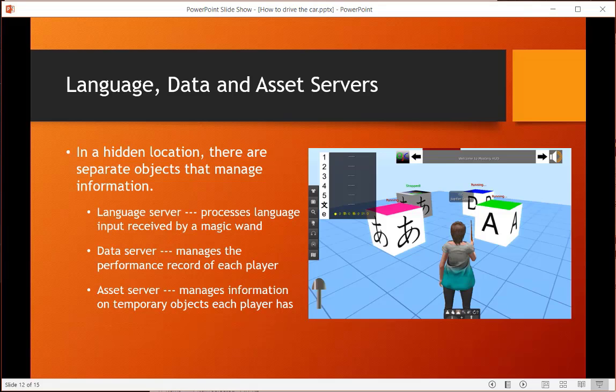In a hidden location, there are separate objects that manage information. And these are the language server, which processes language input received by a magic wand; the data server, which manages the performance record of each player; and the asset server, which manages information on temporary objects each player has.